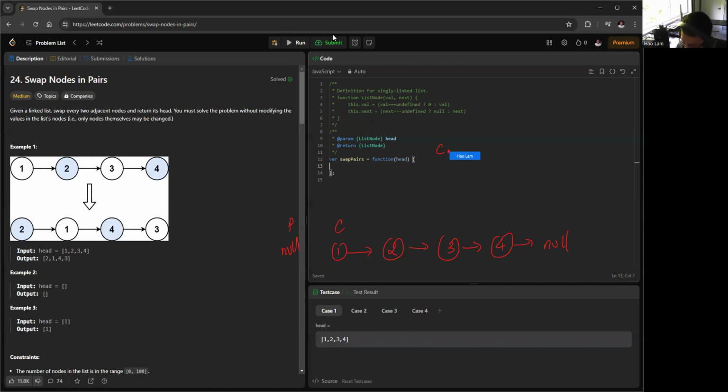So we can do current dot next, which is node 2 here, right? Dot next, which is this pointer here, right? Equal to cur, right? So I point this pointer like this. Yeah, so that is what we have. 2 to 1, right? And then we want to do current.